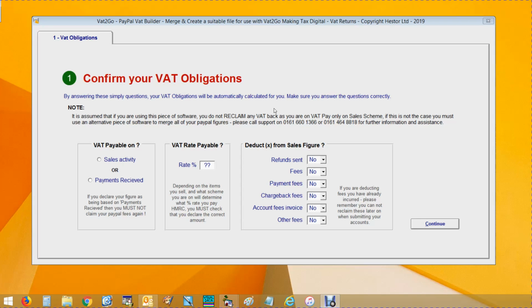Okay, so let's begin. After we've installed the software and double clicked on the icon, you will be presented with this screen. The system is designed as a step-by-step walkthrough application. So, first of all, we need to decide on what we're paying the VAT on. Well, we're paying the VAT just on what payments we've received. If you pay just on your sales, click the above. But as a rule of thumb, we only make VAT payments on the payments we received.